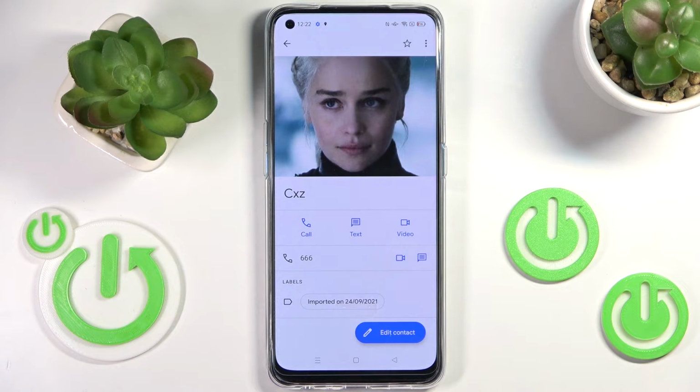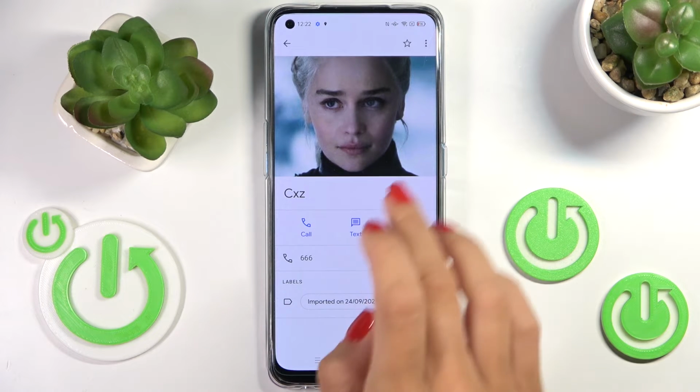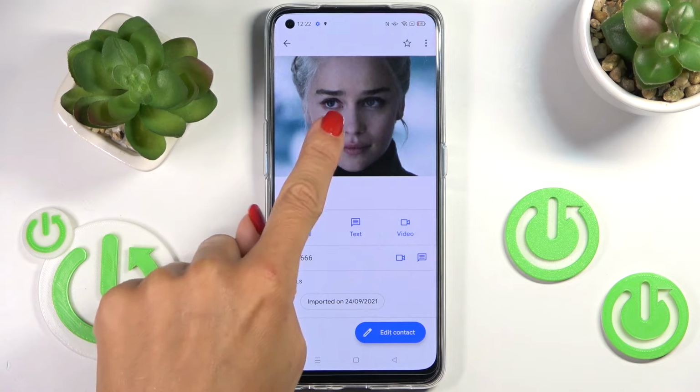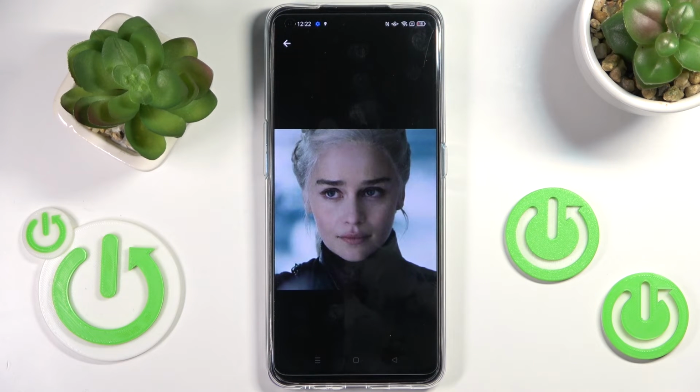So that's it. From now on, this picture is assigned to your contact, and anytime you receive a phone call from this number, you will see this profile picture at first. So this is it. That will be all.